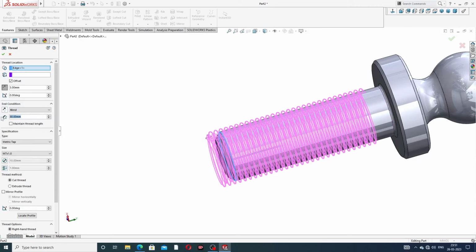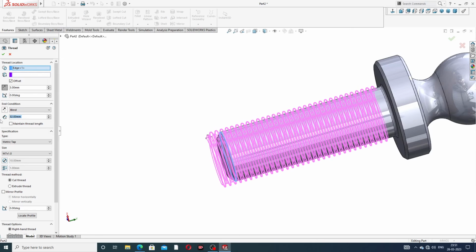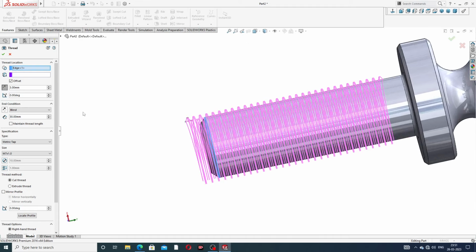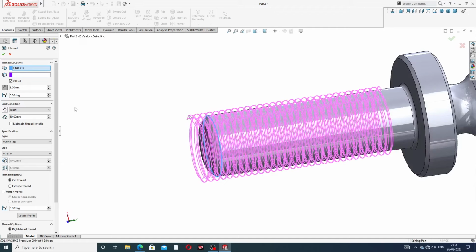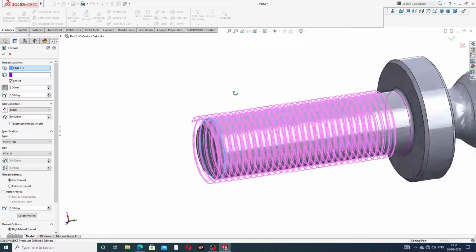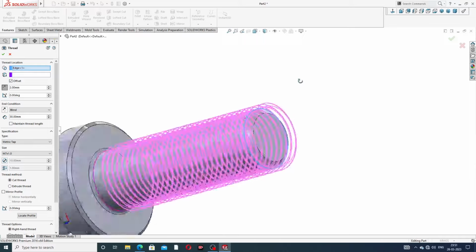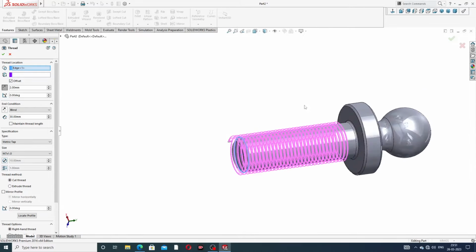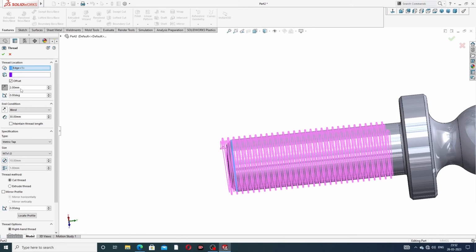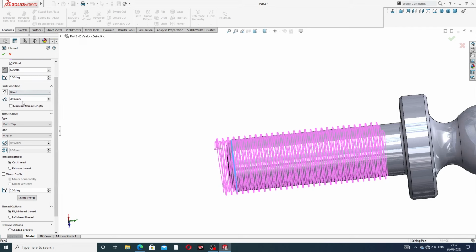And this is 32 millimeter. Okay, 30 is better. But at some point 2 millimeter is also better. Okay, this is perfect. And 3 is nice. Okay, this 3 millimeter is the offset, and the thread length distance is 30 millimeter.